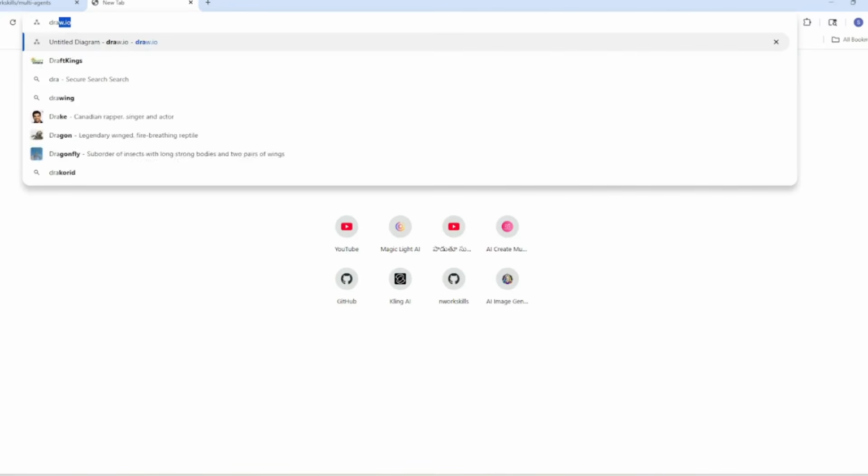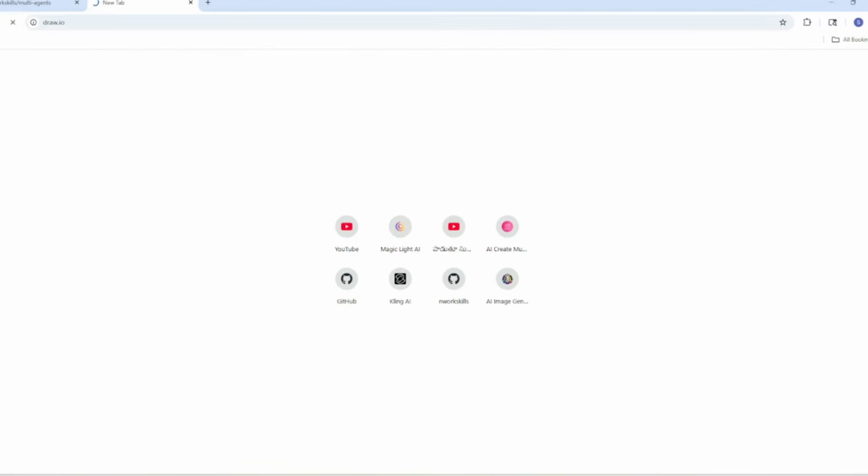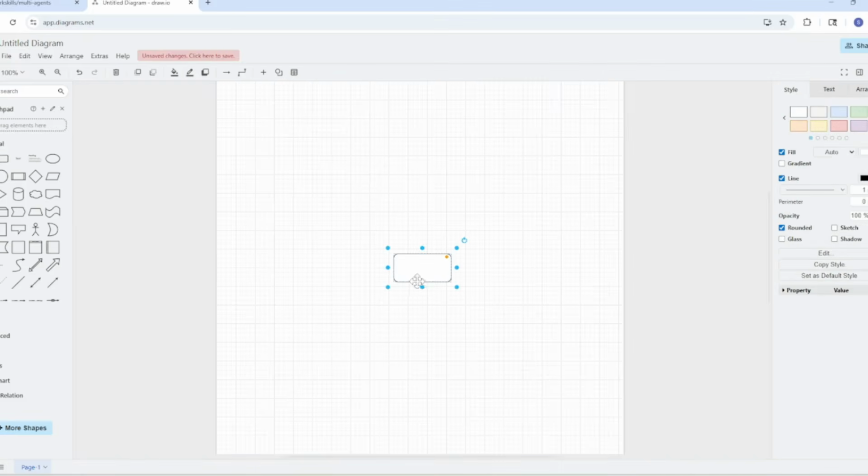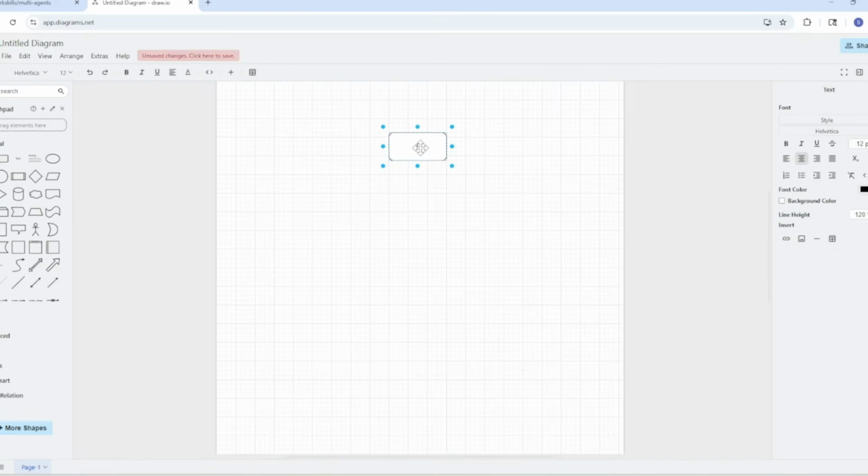Let me open draw.io. We can create a flowchart here to understand the architecture better at a high level. So let me take a rounded rectangle. The user query will start from here.